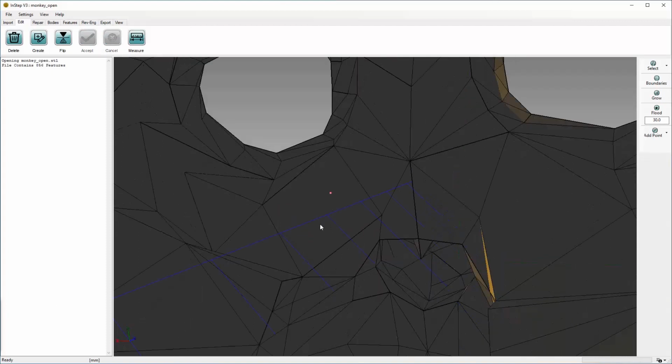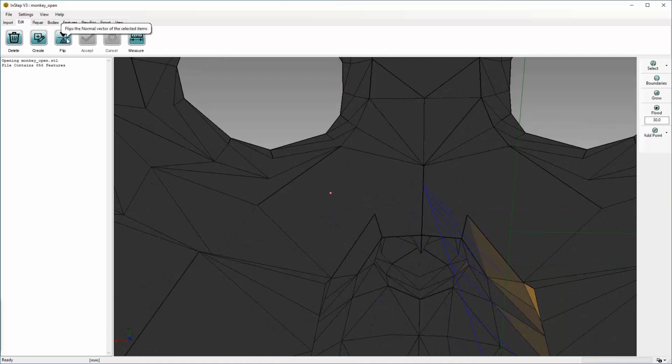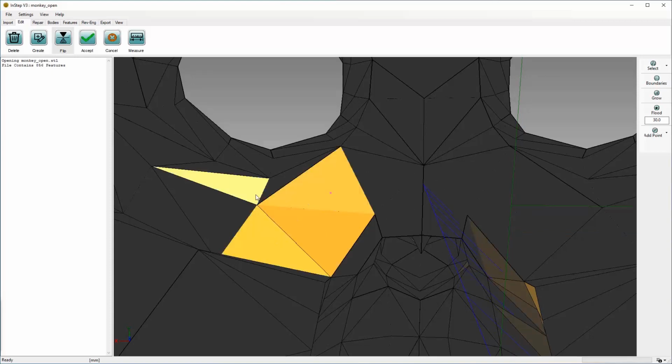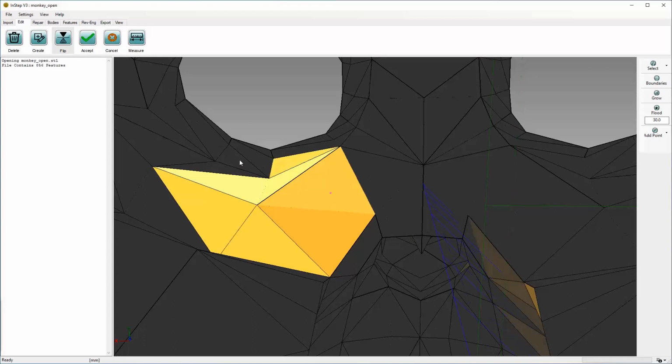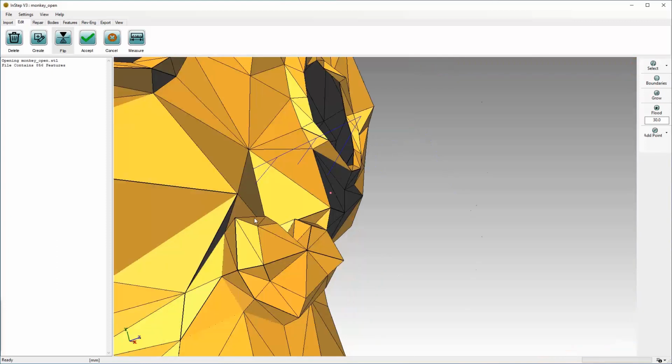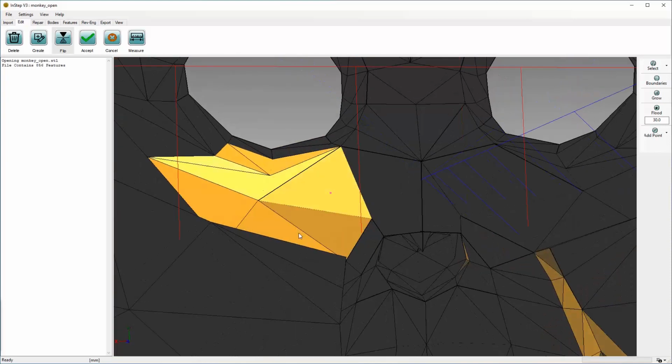Alternatively, if nothing's been selected, we can turn on the flip option. The background shows that it's been turned on, and then we can just click individual triangles to flip them. This allows for a quick way to make a lot of changes. And again, we can see on the outside that it's dark.